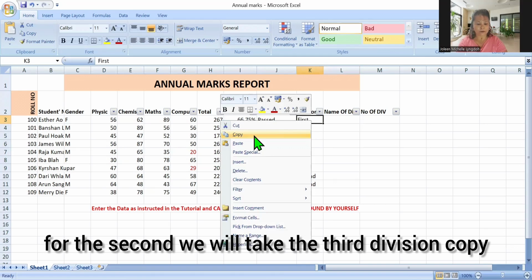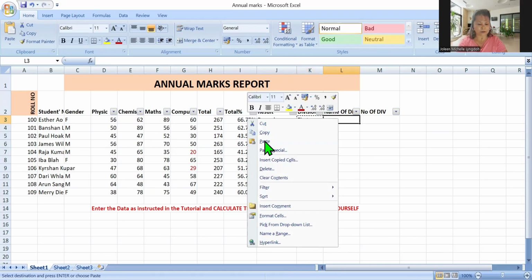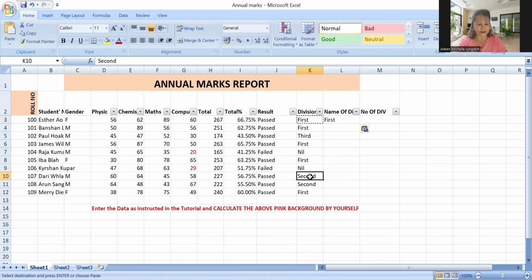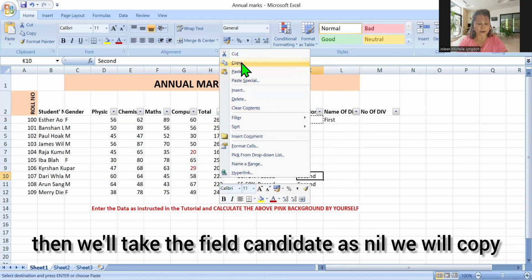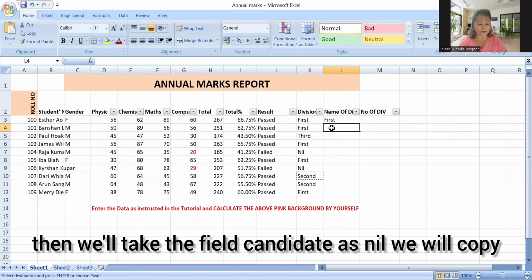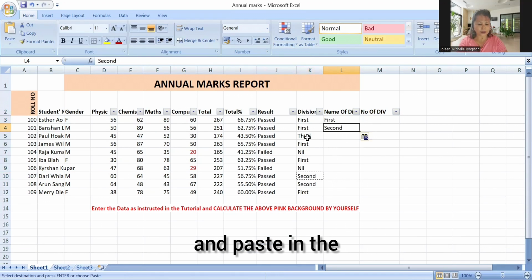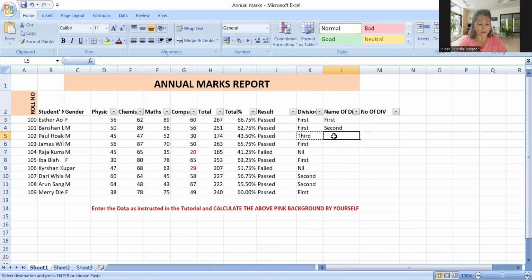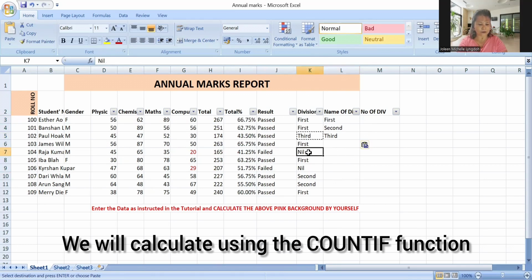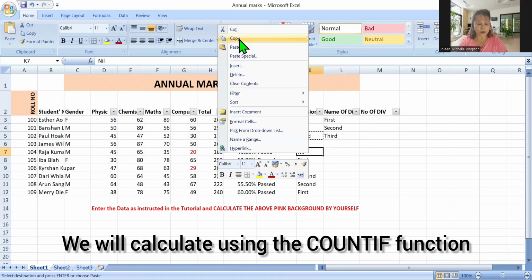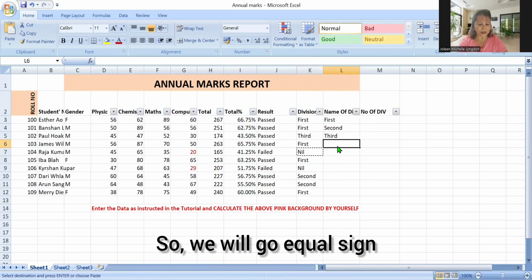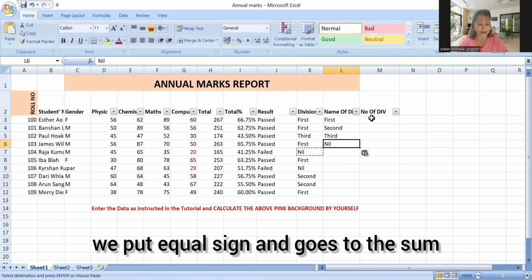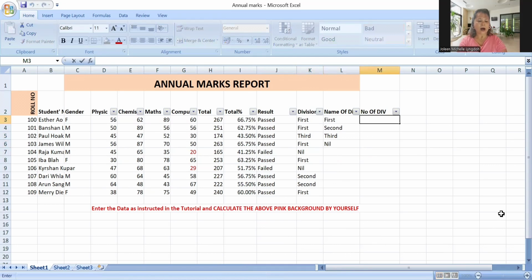We will copy the first division and paste in the name of division. We will take the second division and copy, then paste in the name of division for the second. We'll take the third division, copy and paste in the third division. Then we'll take the field candidate as nil. We will copy and paste in the nil. Okay. Then for the number of division, how do we calculate?